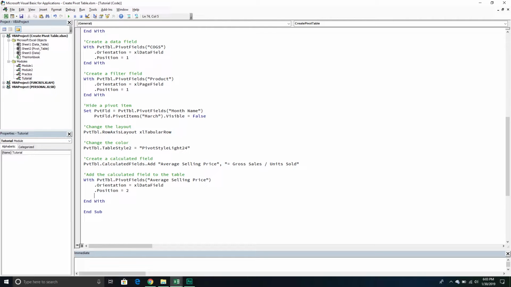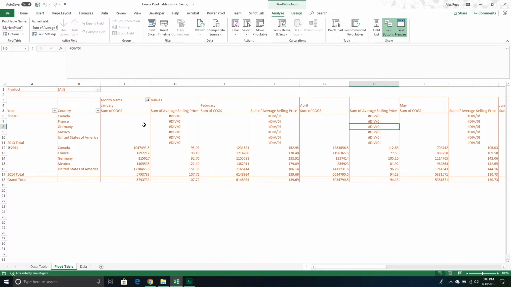It's Sum of COGS. And then the next one is the NumberFormat. So this is how we will format it and how it will look. And I'm going to set it to where it has a comma and then my decimal place is right after it. So now if I run it, it should look a little bit more familiar. So we got this little Average Selling Price.